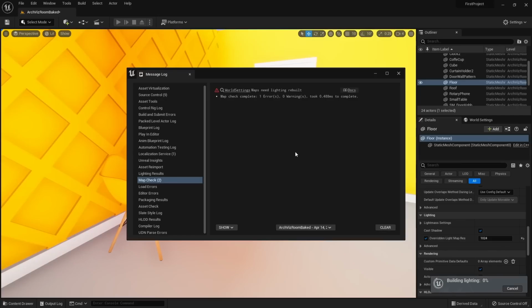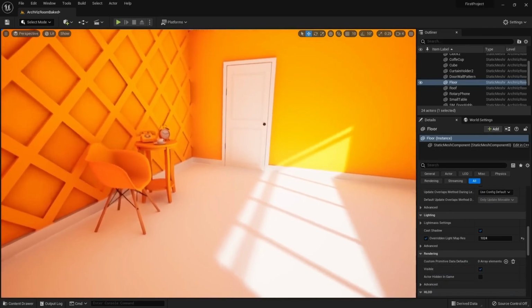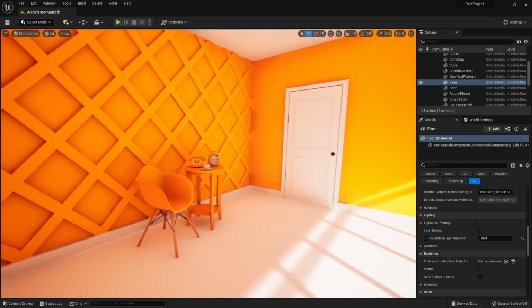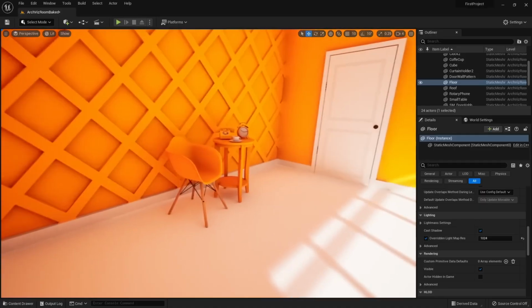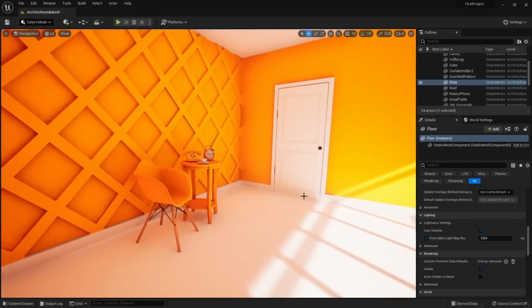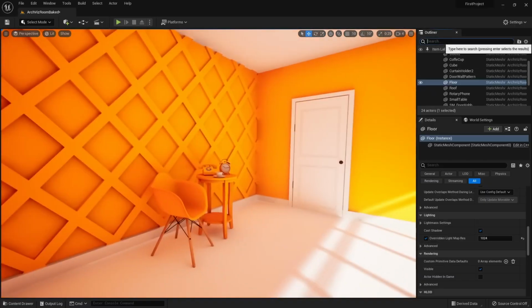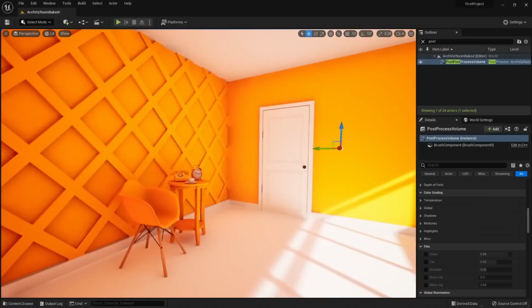But in this case, it is worth it since the quality is going to be better than Lumen. Okay, now that we're done baking, let's see what our world looks like. And okay, that's a lot better. But the shadows, especially in between objects, are a little bit too intense, since by default, Unreal is calculating ambient occlusion.